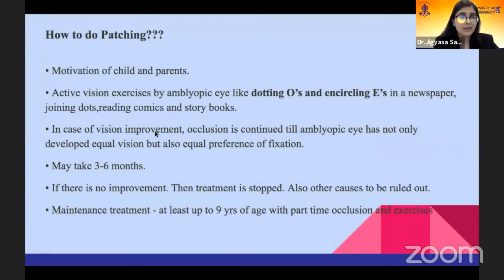So though it might sound very easy, motivation of children and parents is the key to successful patching. Active vision exercises like dotting O's and encircling E's should be given to the child while occluding. In case vision is improving, occlusion should be continued not only till the amblyopic eye develops equal vision, but also equal preference in that eye.